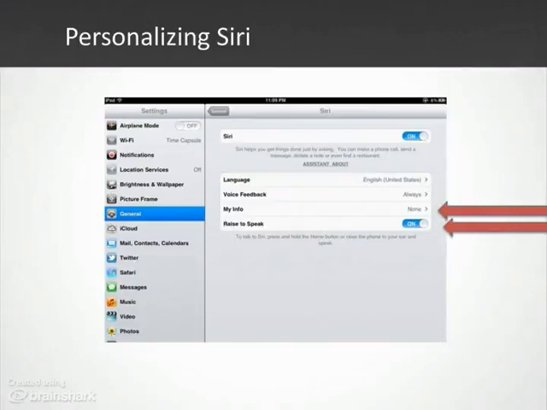In this screenshot as well, Raise to Speak, this feature actually activates Siri whenever you have the phone screen on and raise it to your ear. Now, this isn't going to work for iPads, but if you have an iPhone, this feature works.